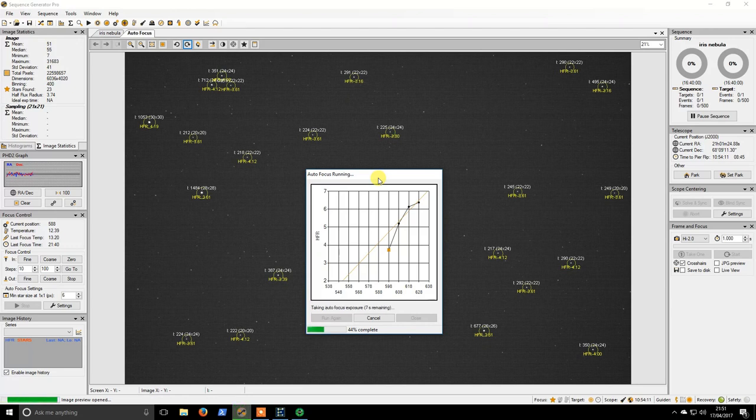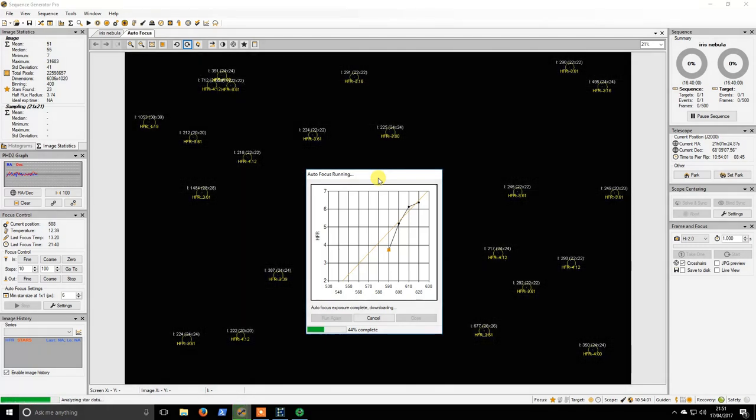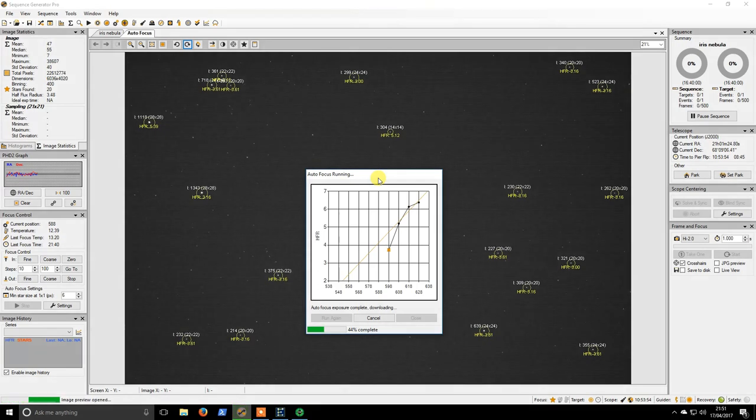And even if it can't find the best focus point, it can't find something new, it rolls back to the previous. So you lose nothing. And I have noticed quite dramatic changes in the focus numbers from the start of the night to the end of the night, something that I would never even have considered before. So it is running away here, and we'll see how we get on.